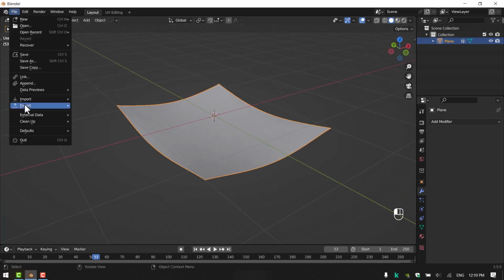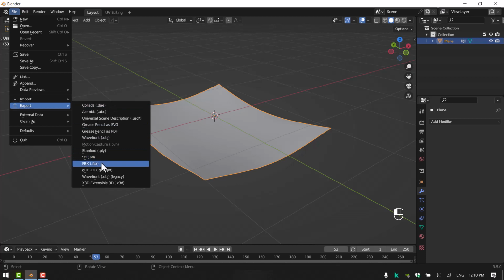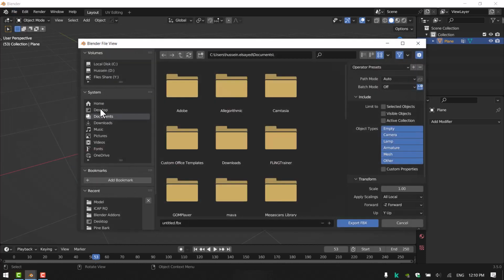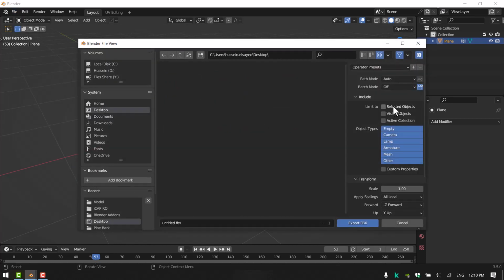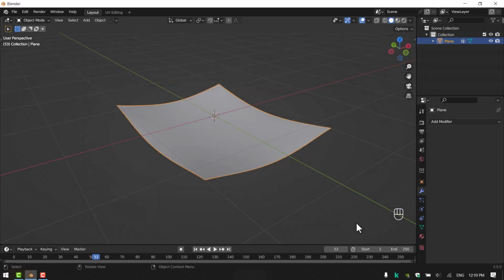File, export, FBX, maybe on desktop, and don't forget to check selected objects and name it maybe cloth, and hit export. Now we can go to Substance Painter to create that cloth.